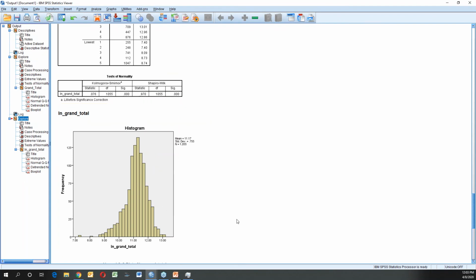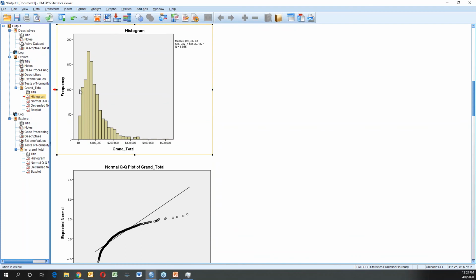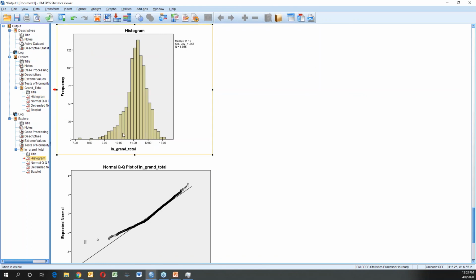But look at this histogram. That looks much nicer, doesn't it? If you look at the difference here, here's the old one, had that skew, right? And it was all piled up down here. Well, now it looks good. Now, it's not so bad.